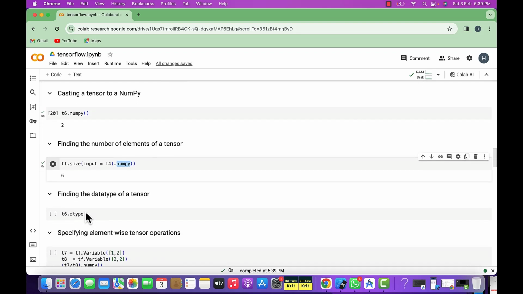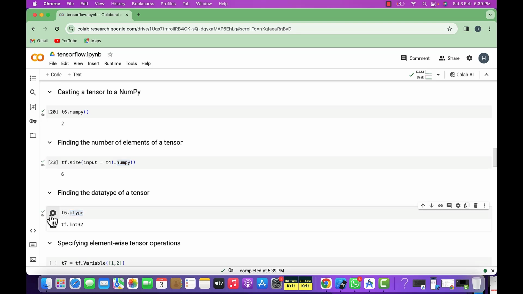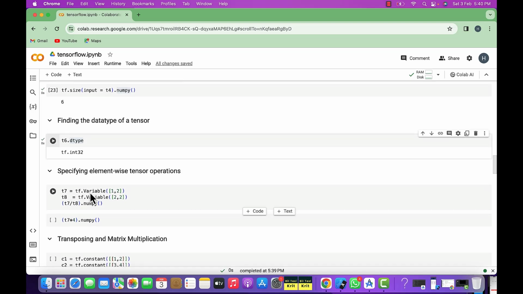And after that, if you want to get the data type of a tensor, then you can use this dtype property. So here let's print this t6.dtype and you can see we got integer 32. So these are some basic operations which are going to help us during our model training process. And after that, the next thing is specifying element-wise tensor operations.